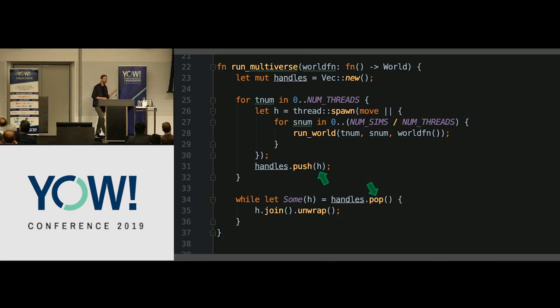What is the pop interface in most programming languages? Because at some point, the stack is empty, right? How do you signal the stack is empty? Most of the time, by returning null. Rust doesn't really want to use null. It wants to use options.